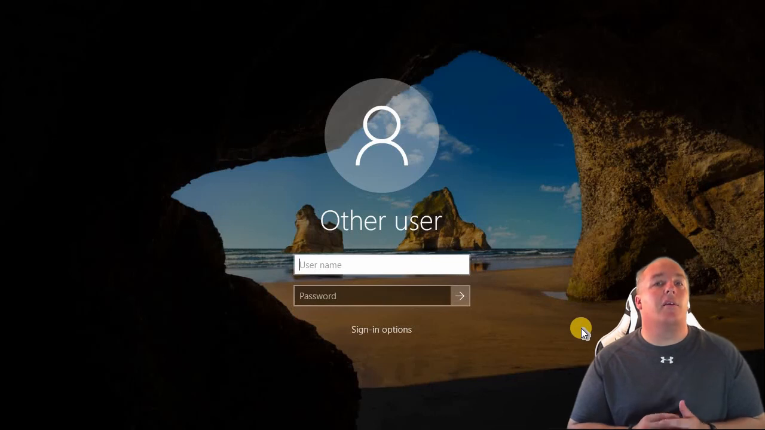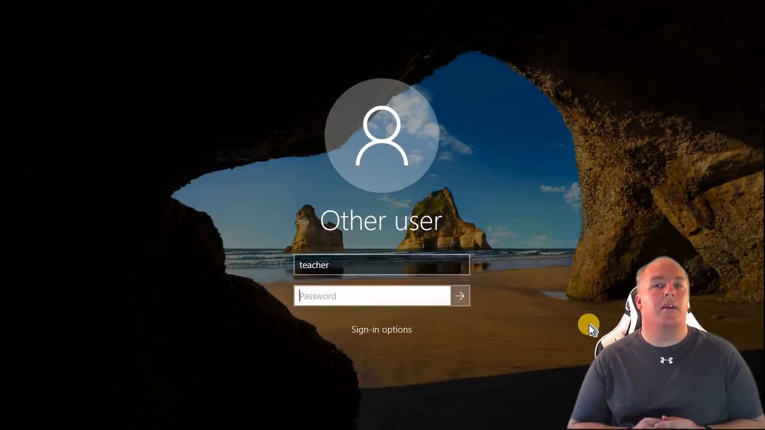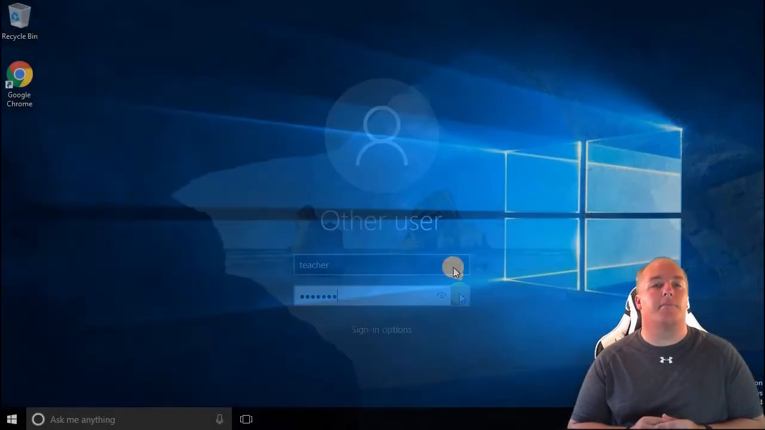Often in a corporate or education environment, the machine will be set up not to show a username, so you will need to enter this along with the password. This is often done for security reasons. If a machine looks like this, then first click in the top box and enter your username, in this case teacher. Then either click on the password box or hit the tab key. Enter your password and hit enter or click on the arrow again.